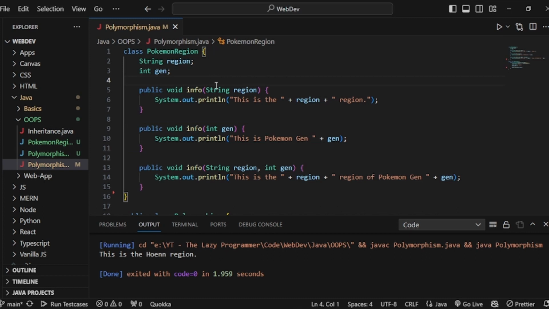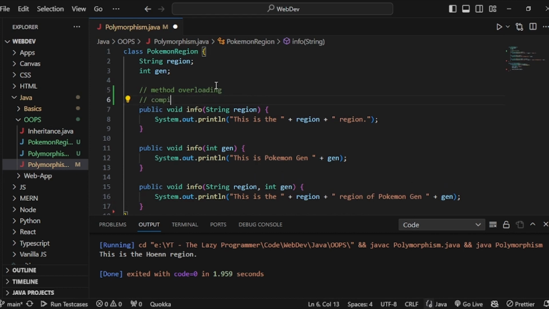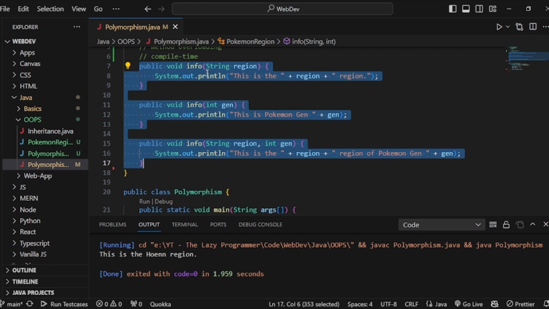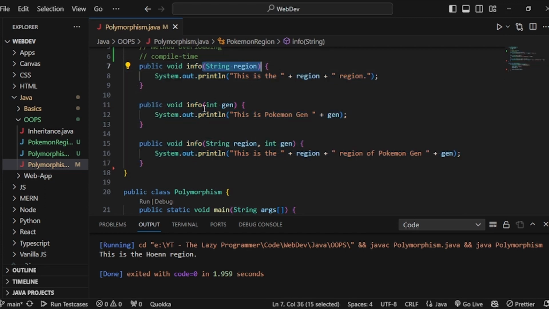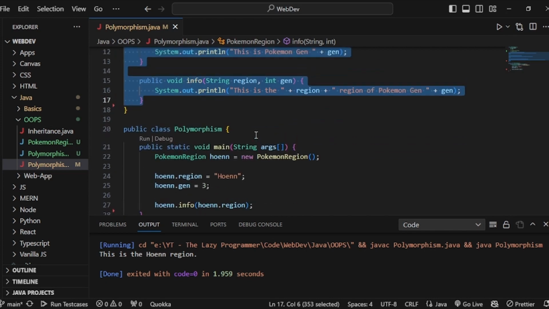Now why is this happening? This is also something that we call method overloading, and this is something that happens in compile time. When the compiler is compiling this program, it is reading all these functions and differentiating the functions based on the arguments or parameters. This one is taking the region as the argument, this is taking the generation, and this is taking both. So these three functions have at least one differentiating factor, so they must be different and should be called accordingly.